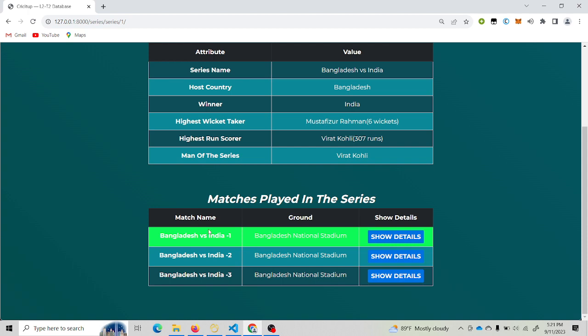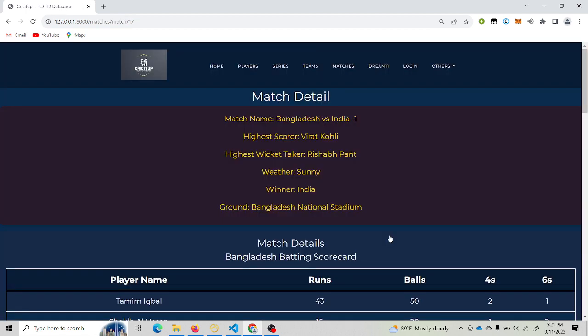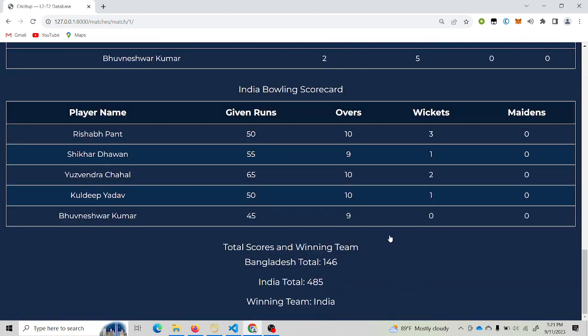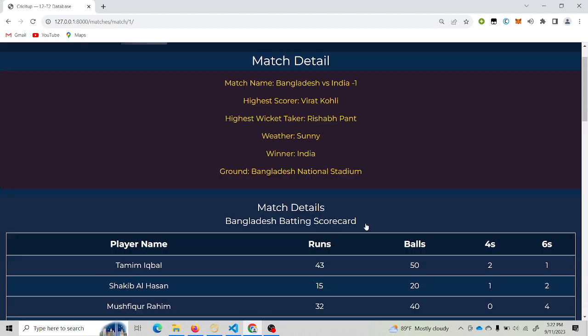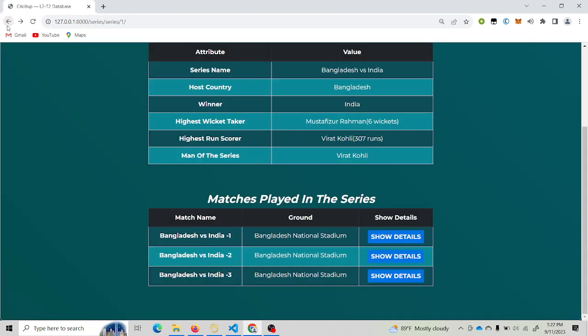Okay, if we click any of the matches in this series, such as on show details, we can see all the details of that very match which was held in that very series. Now all the stats here are calculated using functions in the backend database.